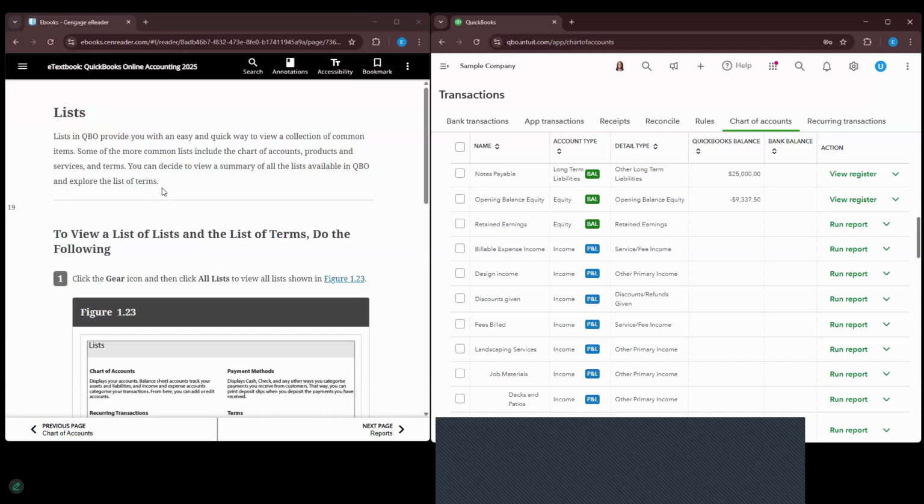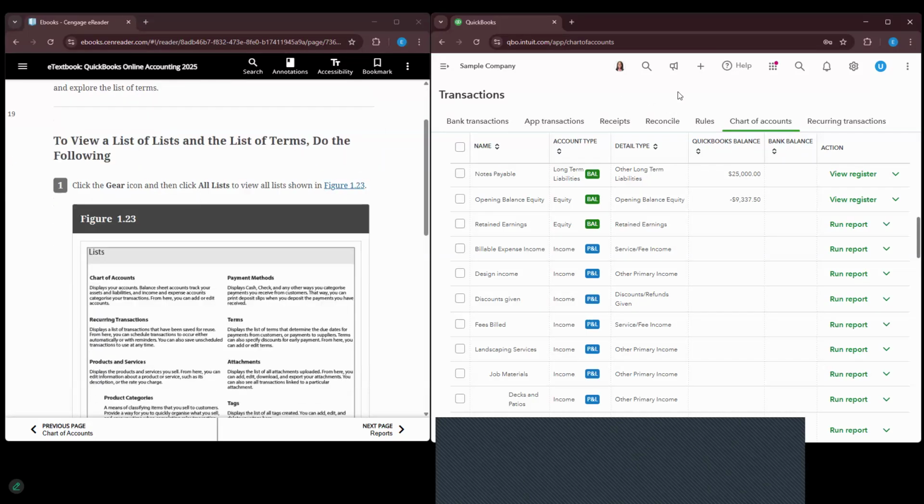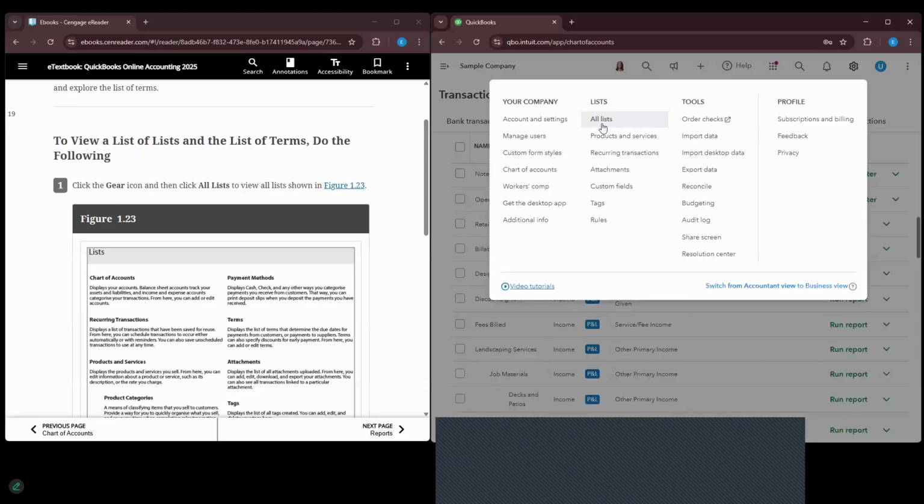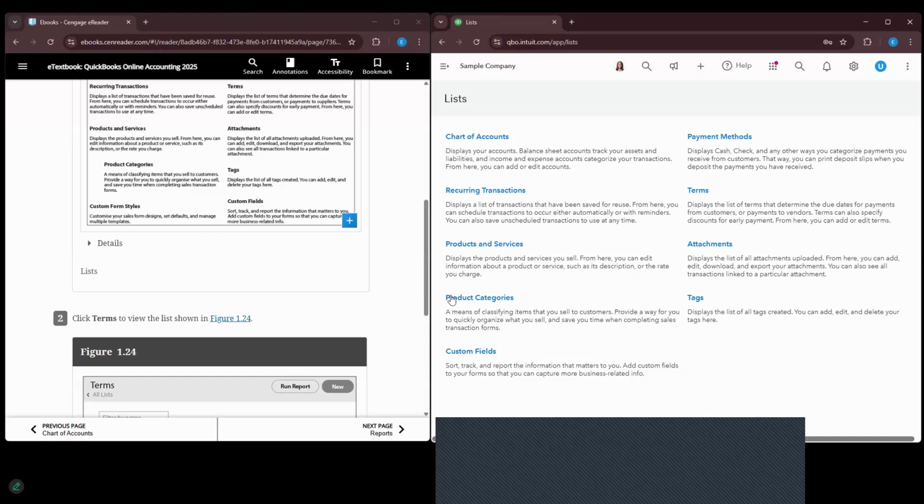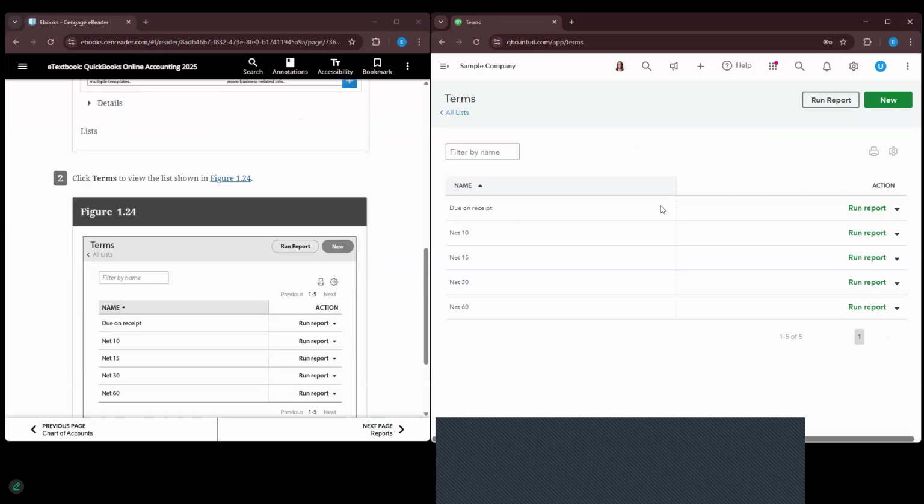Lists in QuickBooks Online provide us with an easy and quick way to view a collection of common items. Some of the more common lists include the chart of accounts, products, services, and terms. And we can view a summary of all of the lists that are available in QuickBooks Online and explore the list of the terms. So it's asking us to click the gear icon, and then click on all lists. So we see, similar to figure 1.23, and here it's asking us to click on terms. And again, these are the options as mentioned earlier. You can update it based on a client's needs.